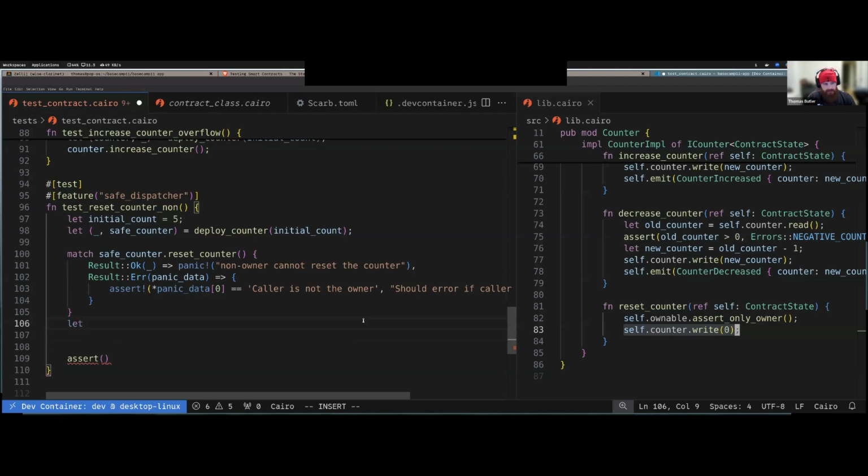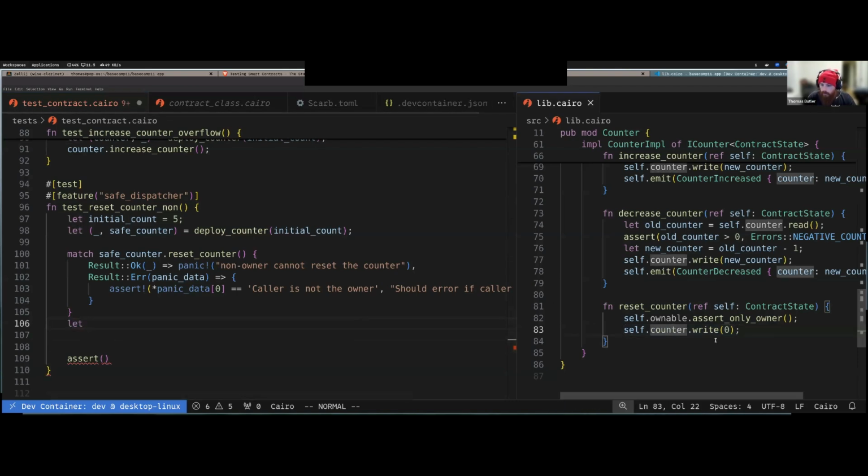And the reason I'm doing this is because this will panic when we get to this line, but we might accidentally make a mistake and write it like this. So in this case, a non-owner actually will reset the state, and it'll still error, but the state will be reset. So in that case, we should also have our test make sure that we don't make that mistake.